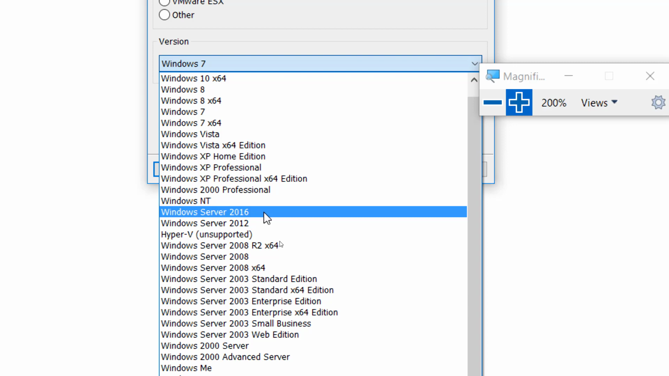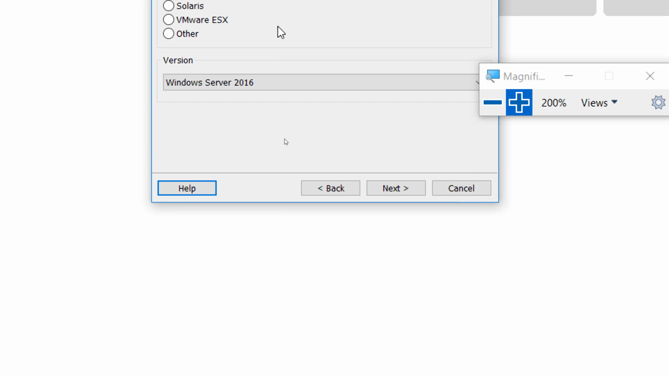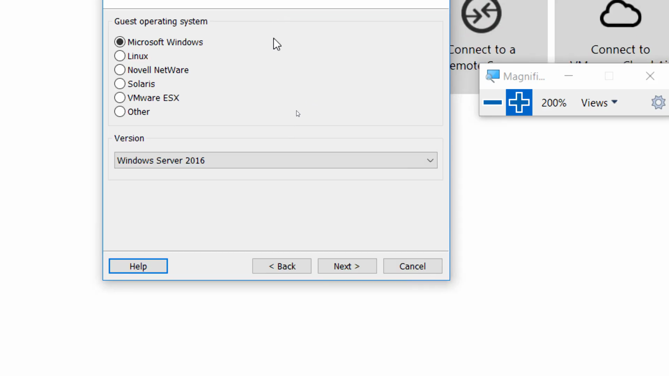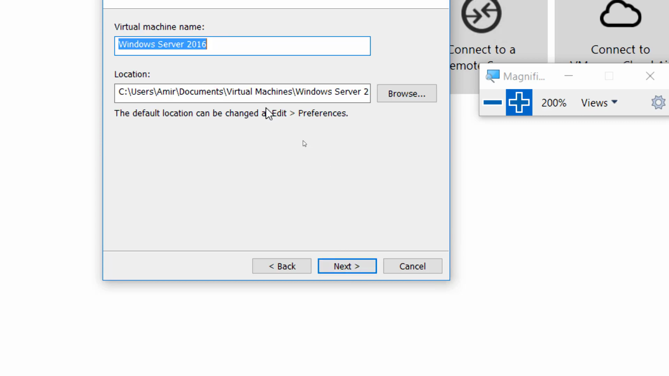Mine's asking for a product key. Click next without giving a product key, and it will say, just press yes to that, and it will continue. So guys, if you've done this, Microsoft Windows and Windows Server 2016, I hope everyone has done that, and click next. So default location.